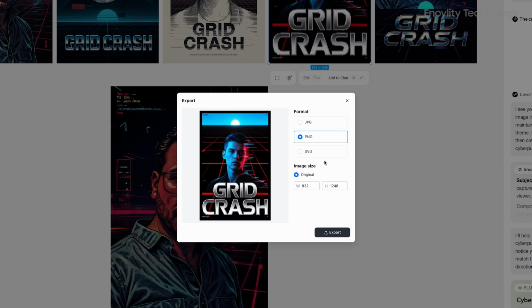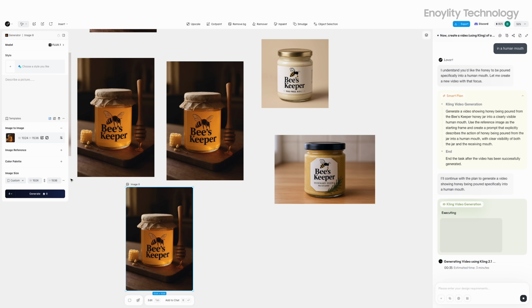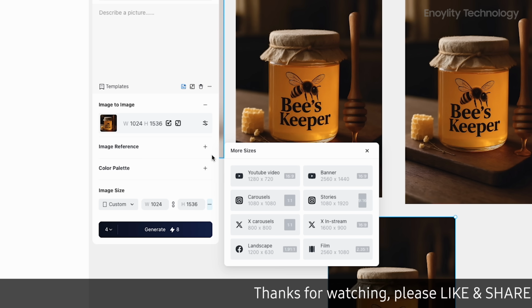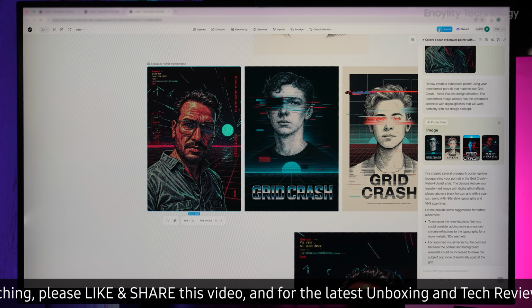Exports: download high-res PNGs, MP4s, SVGs, or optimized 3D files with the right codecs and aspect ratios for Instagram, TikTok, YouTube, and more. Built-in presets mean you never have to guess export settings again.